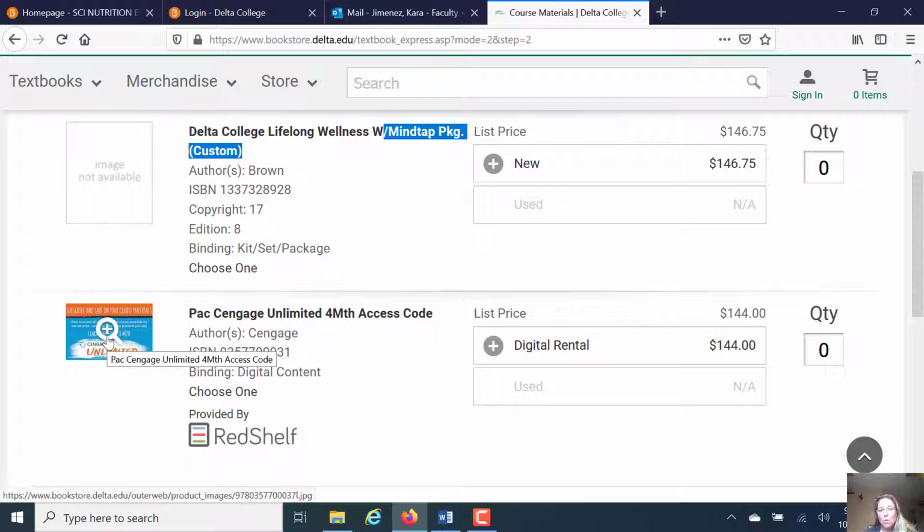And with this, you will also get access to the ebook, okay, the electronic version of the textbook, which is found within MindTap. So, you know, if you're a person who does not mind reading on the screen of your computer versus having a hard copy book in front of you, then maybe that's your option. But you can see the price difference is not a whole lot. So a lot of students like to get the hard copy textbook.